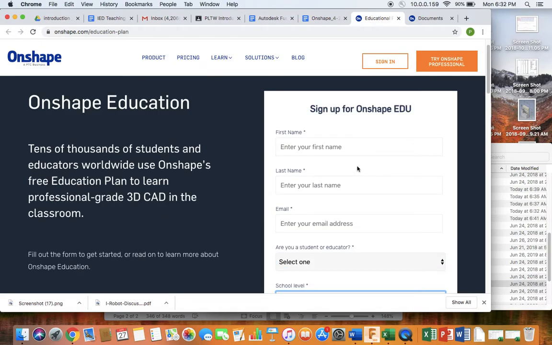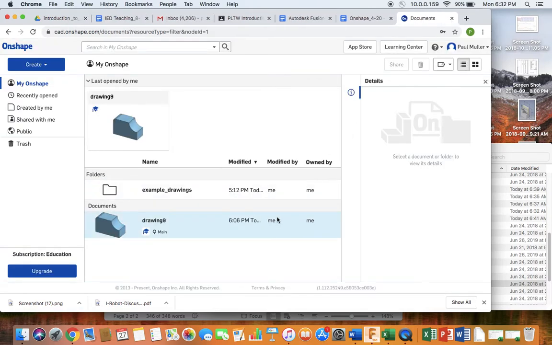All right, it will ask you to create a username and a password, and then eventually you're just going to sign in. Everything is online. The software does not need to be downloaded. All right, so then you sign in to Onshape, and you get a window that looks something like this.